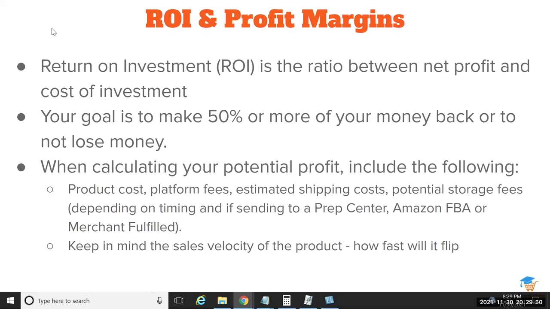I will tell you that the majority of fulfillment centers and prep centers that are not Amazon, okay, because Amazon does have prep services and they are high. They also have a fulfillment center, FBA, and of course the fees are high.